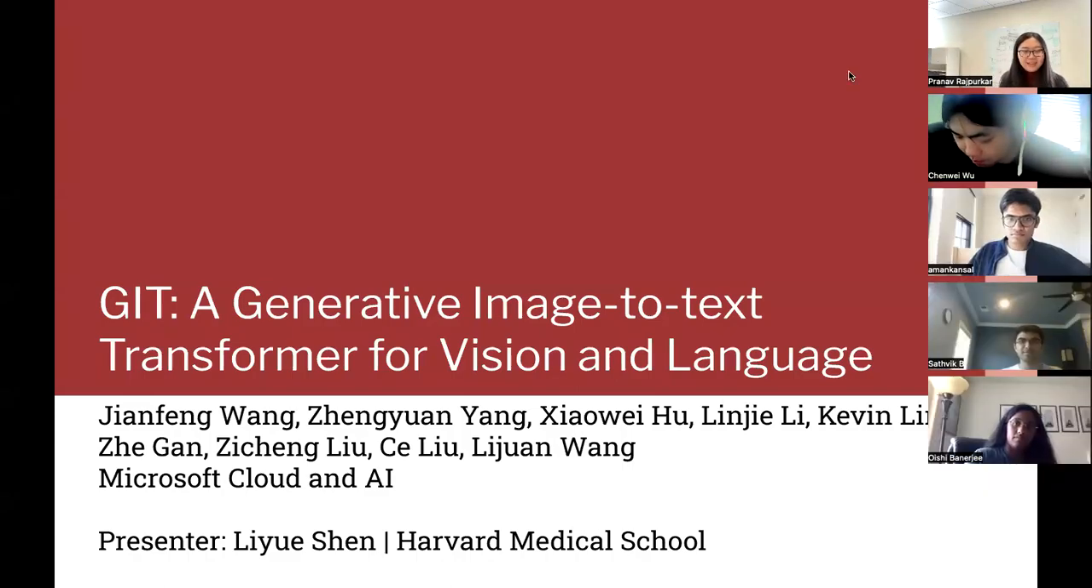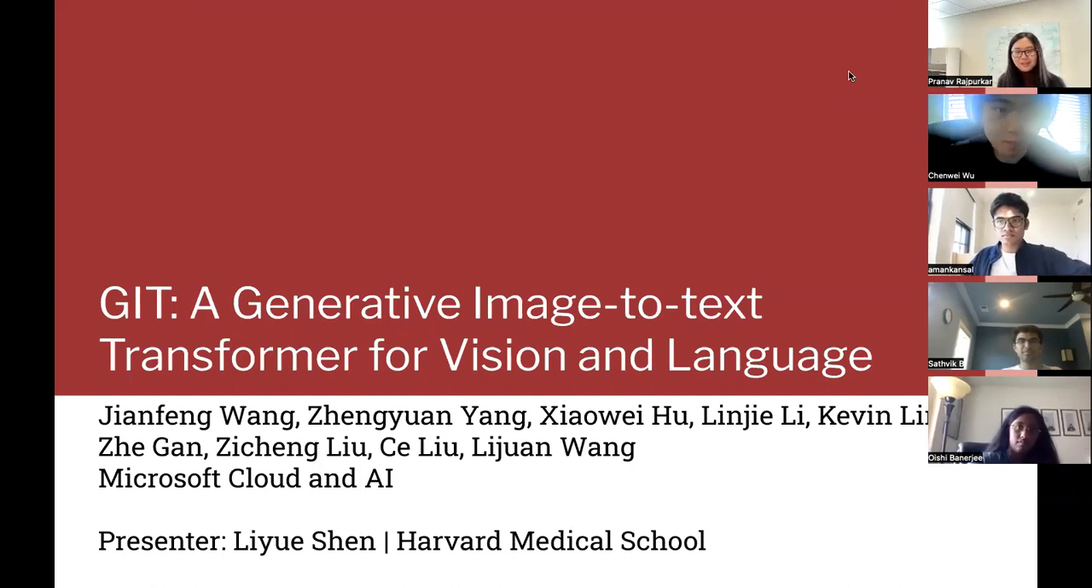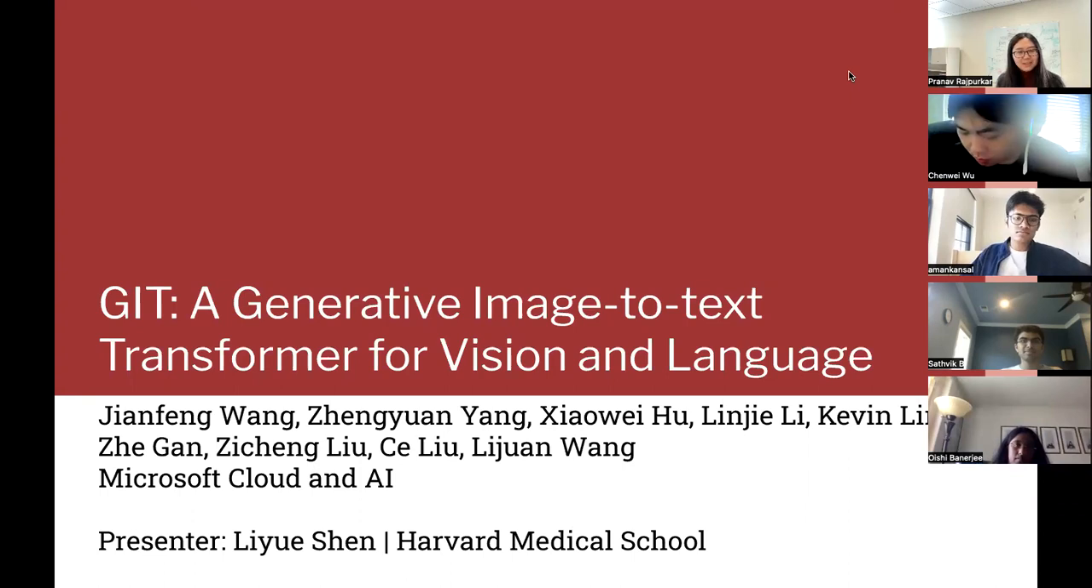Okay, I'm very happy to kick off the reading group meeting for this quarter, and hopefully we can learn something through the two papers that I will share with you today. The first paper is about GIT, the Generative Image-to-text Transformer for vision language. This is a recent paper on arXiv from Microsoft.